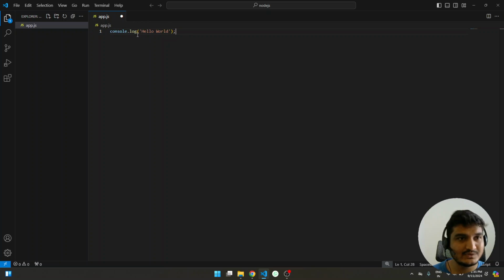console.log is case sensitive, so you have to write everything in lowercase. You should not write an uppercase C or L. This is case sensitive, so you have to write in lowercase only. After writing this statement, this white dot will appear.